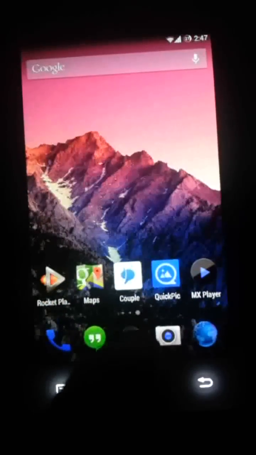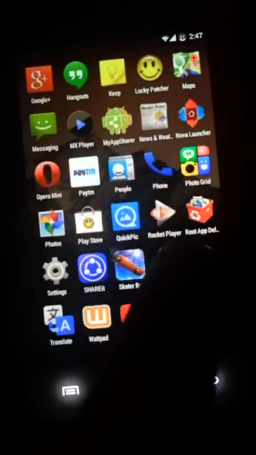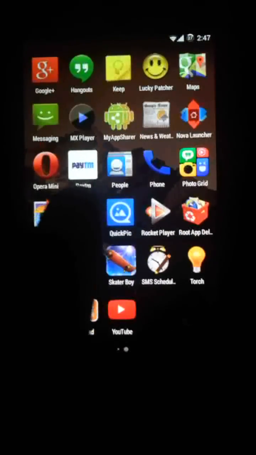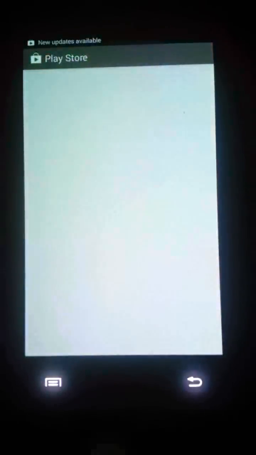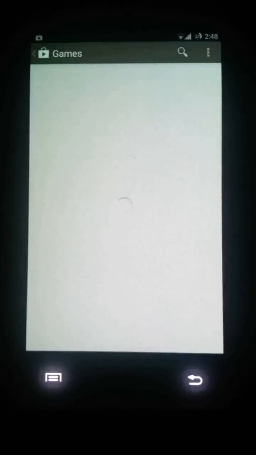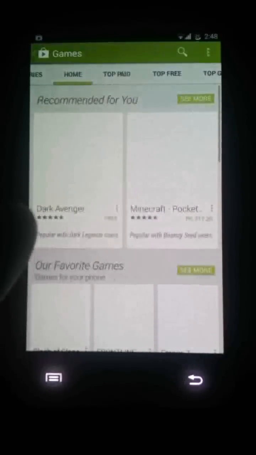Once your device is rebooted, you will see an application named Play Store. Yes, the icon is modded because the Play Store is modded, but it will work as normal. You can use it easily. So for example, I'll show you by installing a game, maybe.